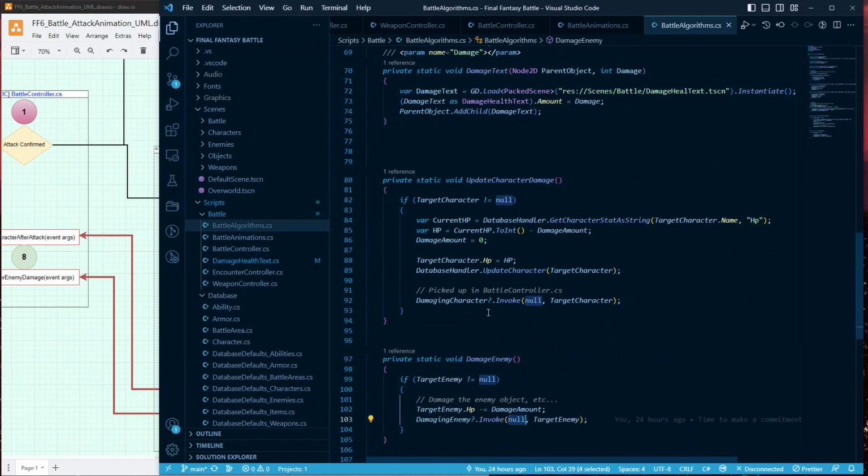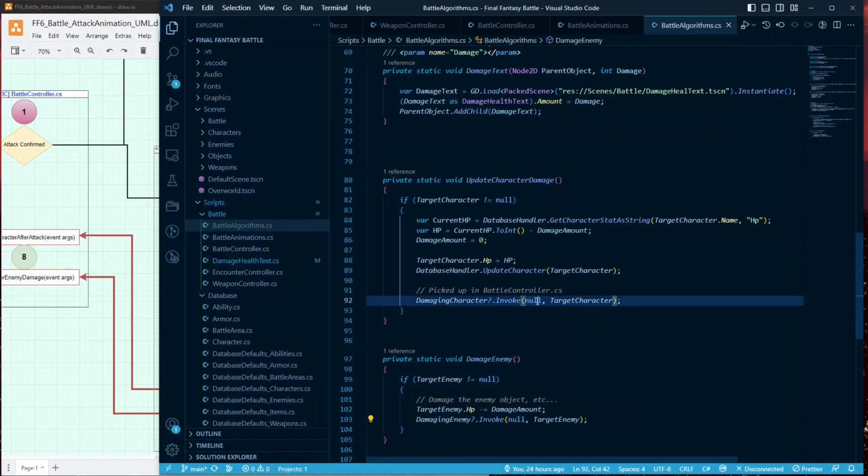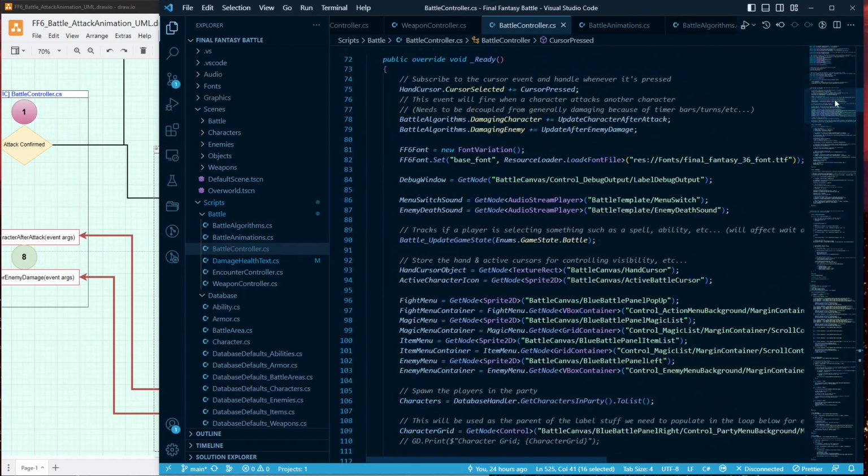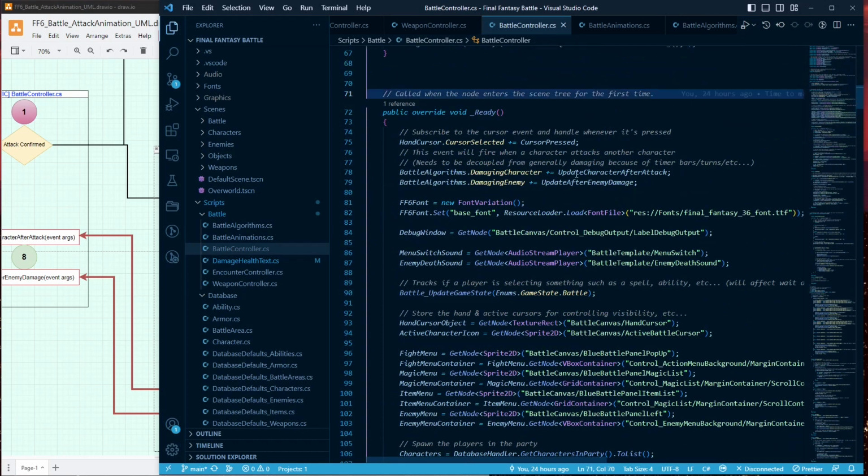Since this is a static class, you can't send an instance. In the end, there can be only one. There's no instance of the object, so I'm just passing null in here so I can have that easy syntax basically. So in the battle controller, I've added subscribing to those events in the ready method right here.